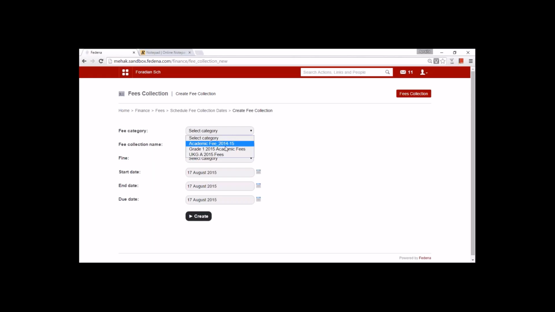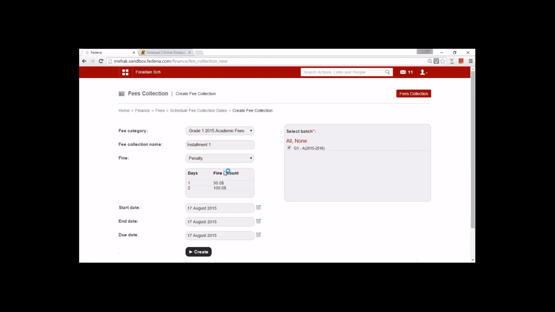So here I'll select the fee category for which I want to schedule. I'll give the name of fee collection. So let's say this is installment 1. So you can take it in installments or you can take it as a full fee. So accordingly you can give it a name. You can give it installment 1, academic year fees, session fees and so on. So I am giving it a name installment 1. If you want to apply fine, if the students are not paying on time, you can select the fine that you just created and the details will appear here.